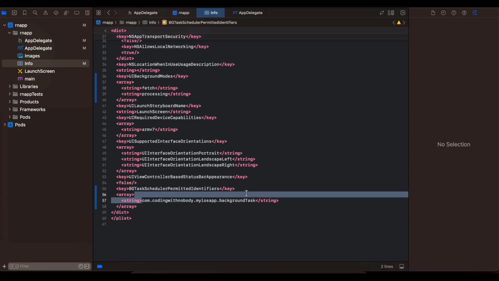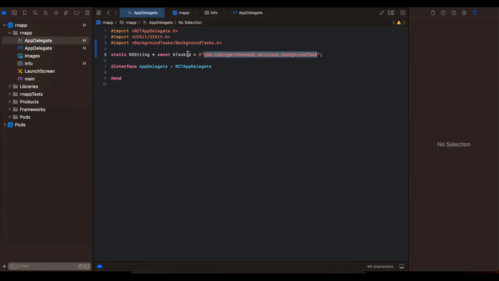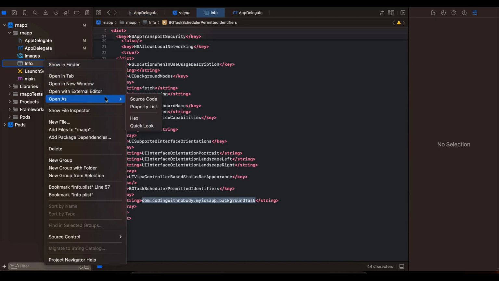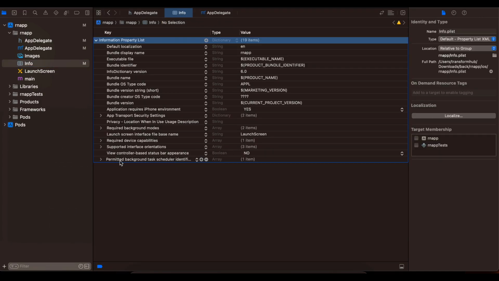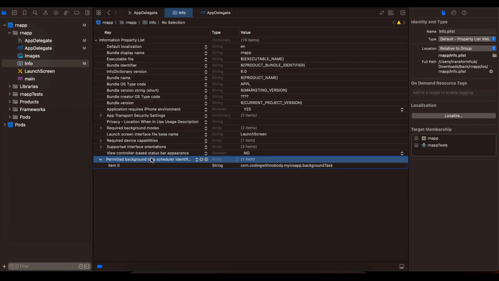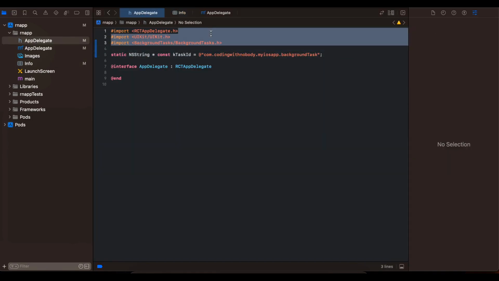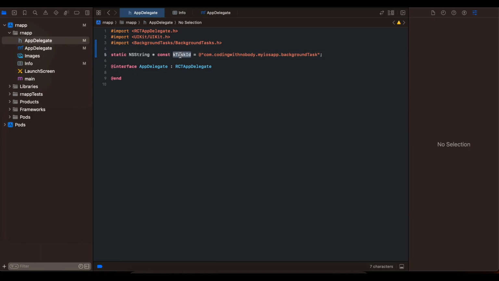And here this is my task ID. Now this can be anything. What I have done is I have used my bundle identifier dot background task, and the same task ID you will have to use inside your info.plist. If you want to see how this looks in property list, it is something like this: permitted background task scheduler identifier, and add your task ID. And here I have imported background task, and I have added my task ID over here.